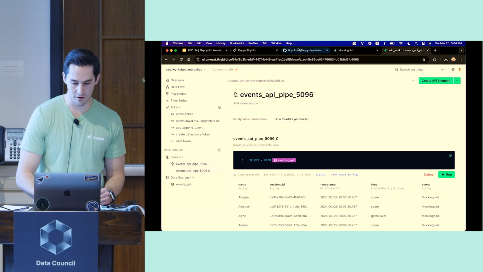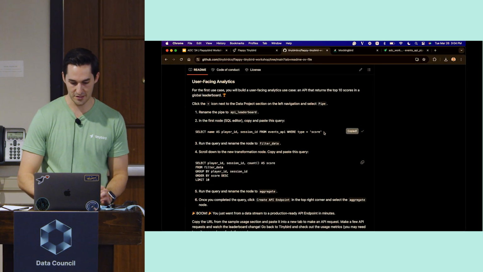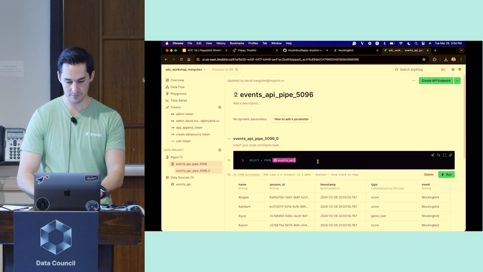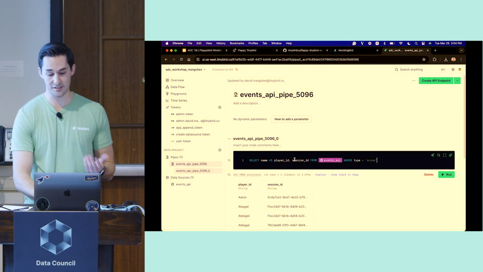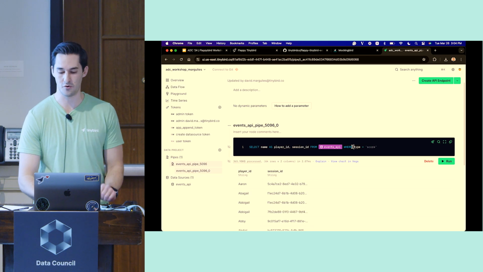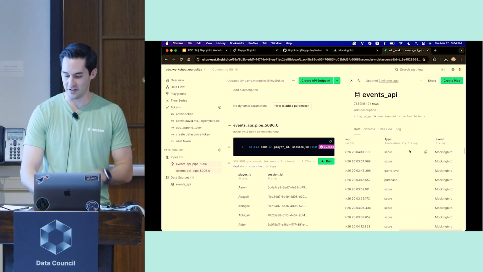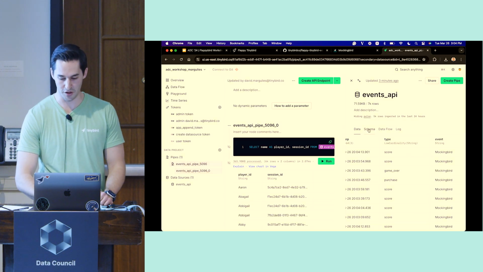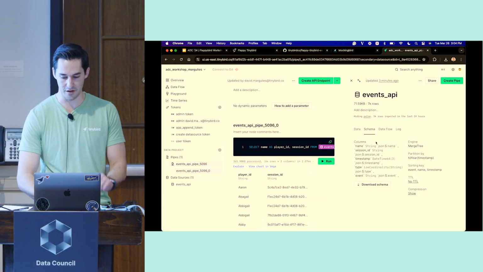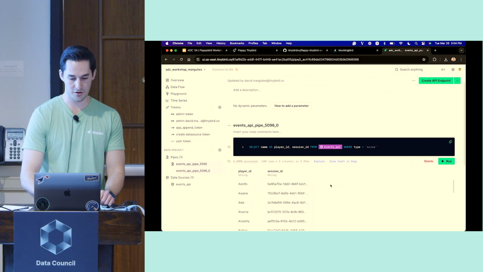Okay. So I provided the queries here that you can just copy and paste. This very first one is just going to select a couple columns from that events API and just filter on those events that are scores. You can also open up the data source in split screen so you can see what data you're building over. You can view the schema and so on. Okay, and run this, and you can see the result there.